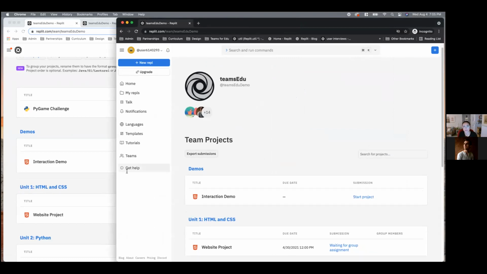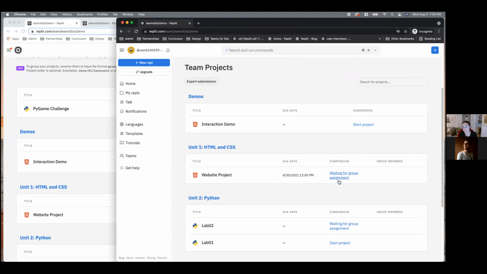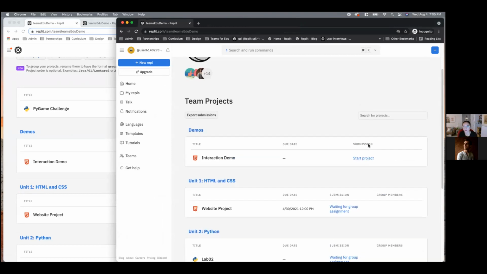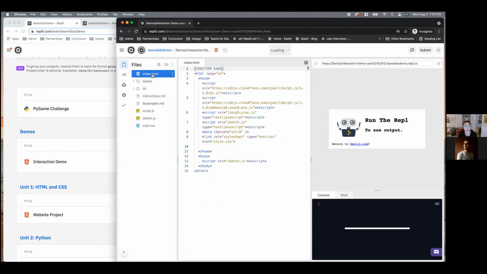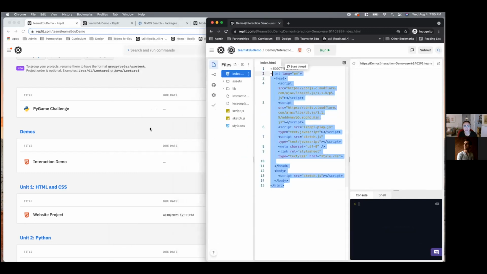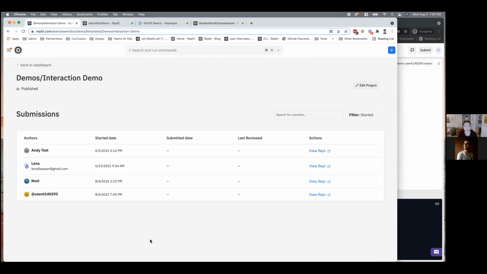And this is my student view here. You'll notice in this case, this student wasn't assigned to a group project, so I can't go anywhere. I can't fork this project yet. But with these ones, I was allowed to, so I can go ahead and start it. What that does is it immediately forks it for me. Okay, so I have all these assets. I have all this starter code ready to go. And the teacher can now see all of the students' work from the moment it's forked.